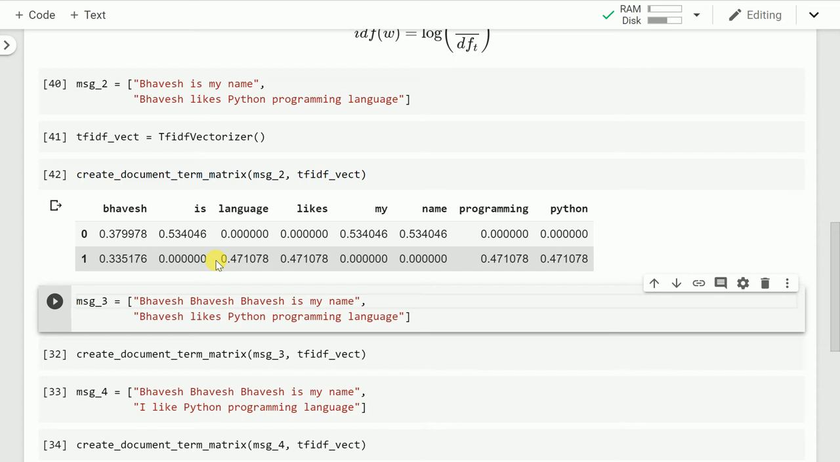Since Bhavesh occurs in both the documents, it brings down the overall TF-IDF score of that word across the various documents it is present in. Now you might wonder, why is the value of is 0.53 and the value of language 0.47? The reason for this is the difference in the total number of words in each document. The first document has 4 words. The second document has 5 words. So is occurs 1 out of 4 times. That is, the term frequency of is greater than the term frequency of language.